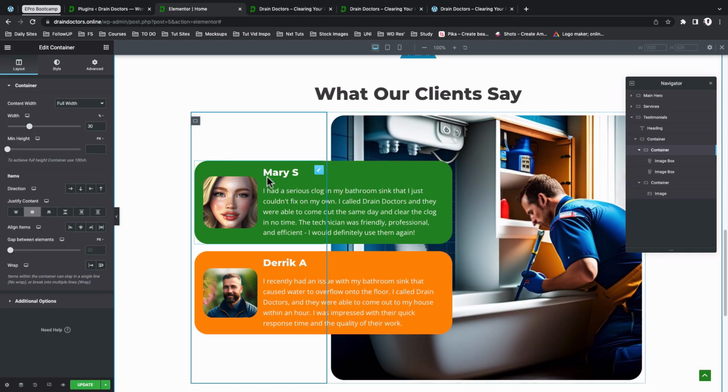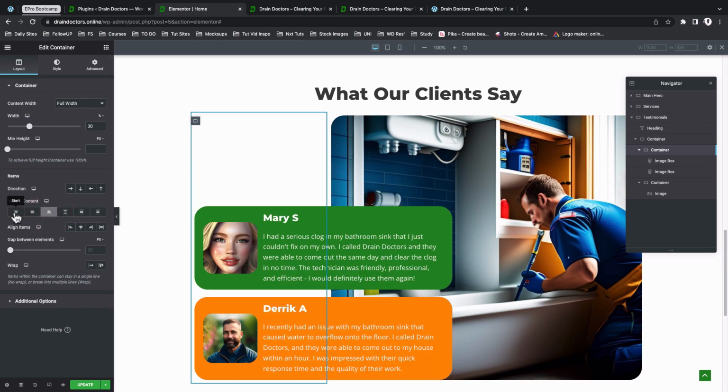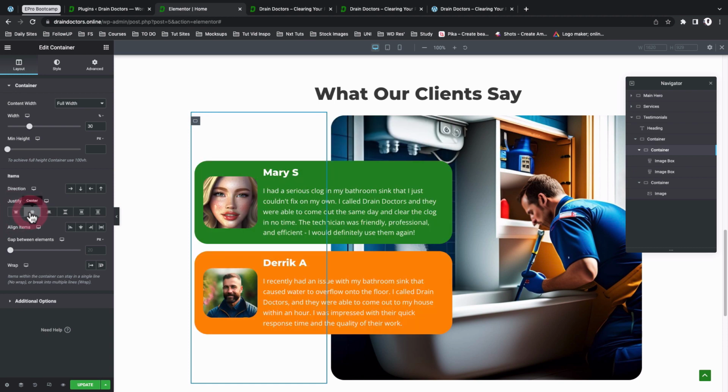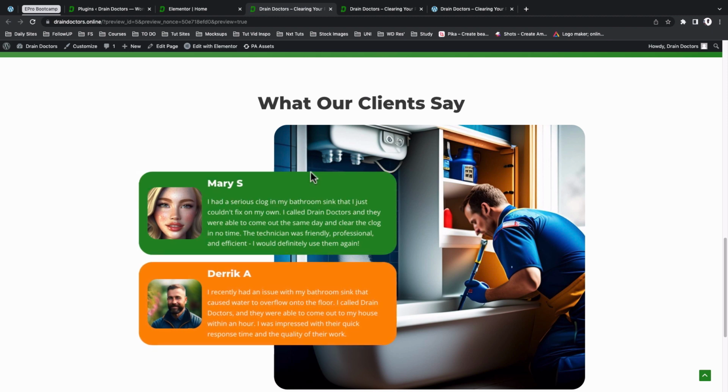So instead of having our testimonials aligned at the bottom or at the top, I'm going to make them aligned at the center of our container vertically. So instead of having it like this or at the start, we'll align it at the center. I'll update. And now let's have a preview of that. Okay, this looks much better.